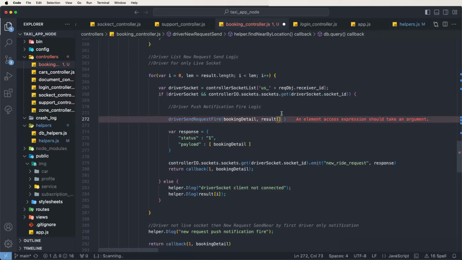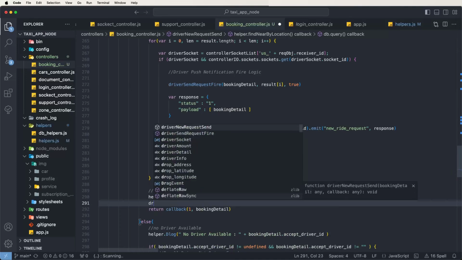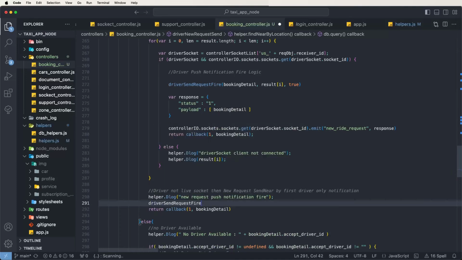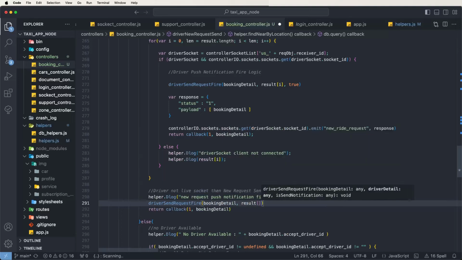Copy this and paste it here, and also give it the send push value, which we write as true. In the else part, we call the driver request fire and give it the booking details and the results as 0.